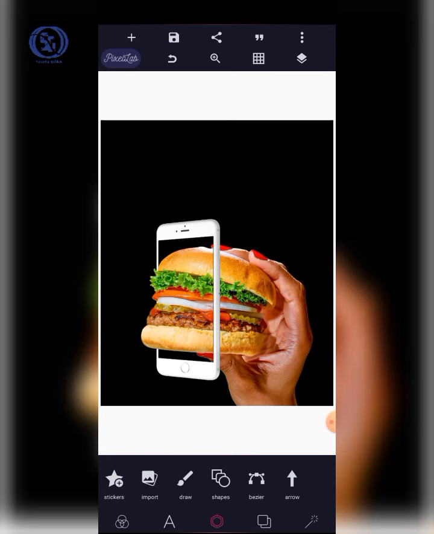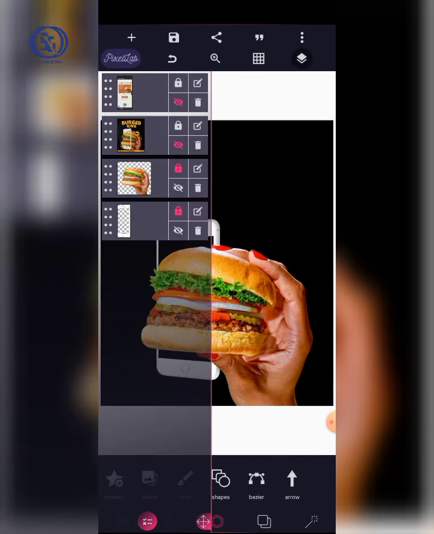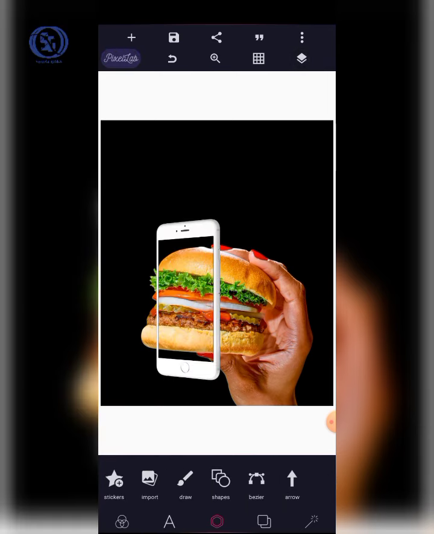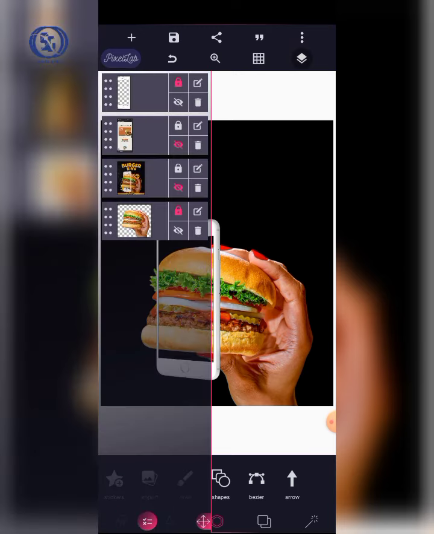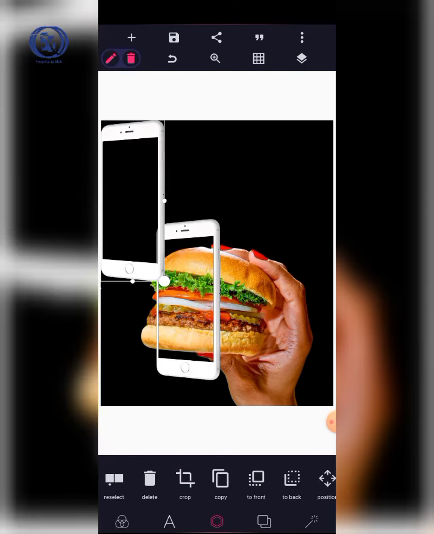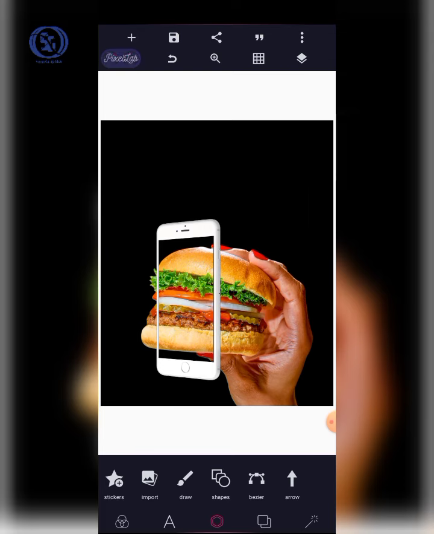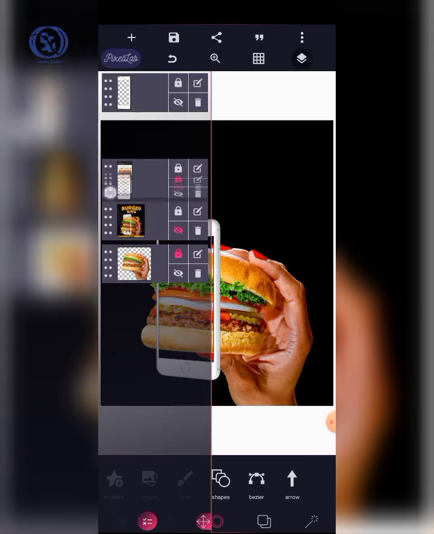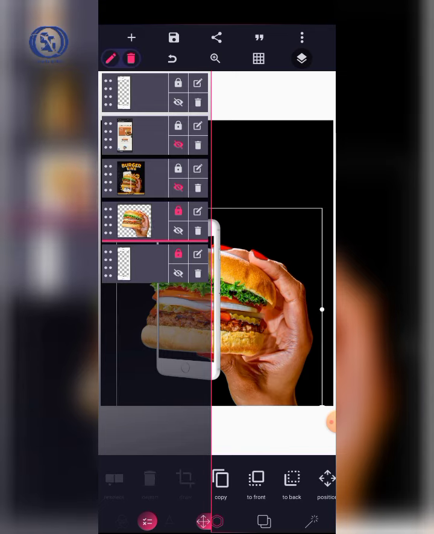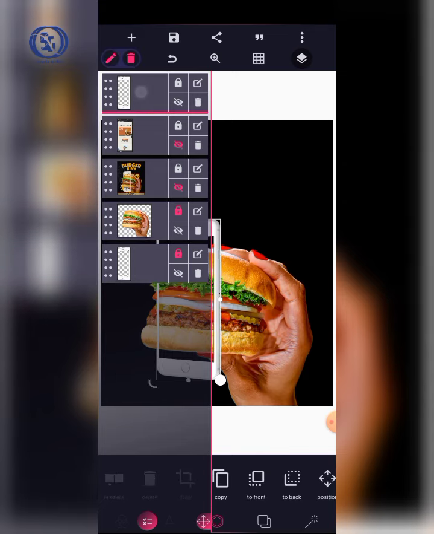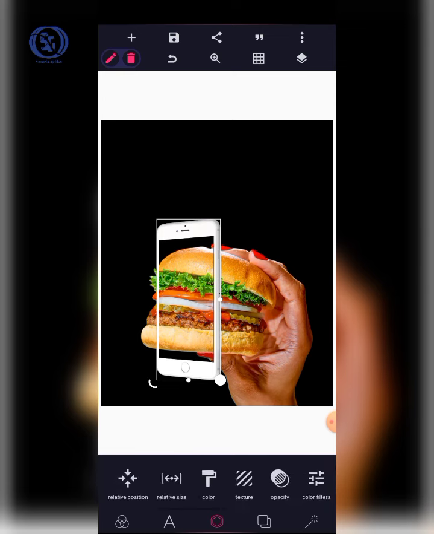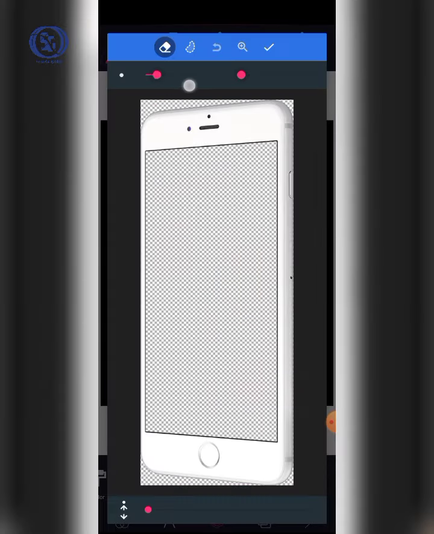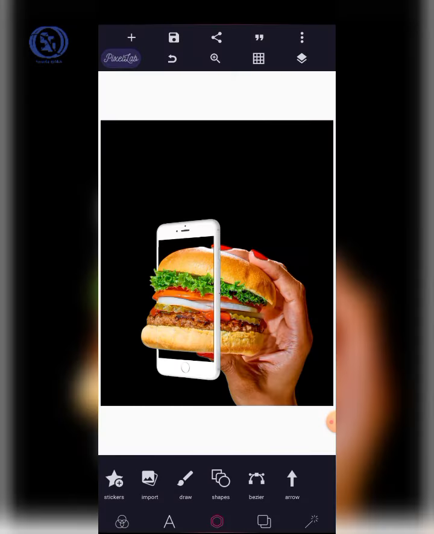So it's very easy. Let me go over it again. You have something like this. All you need to do is duplicate the phone. After duplicating, make sure it's directly under it, which is what we have here. Then you take one of them under the hand holding the burger. The one at the top, all you need to do is come to your eraser icon, then clean out this part, because we don't need it. We don't want it to be showing, and you have something like this.